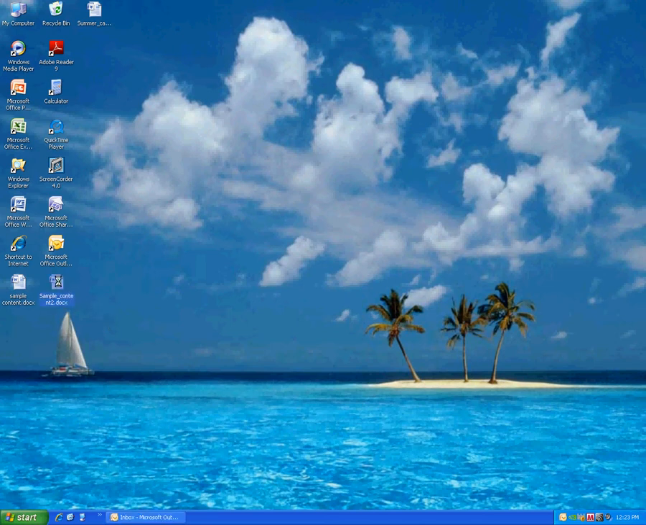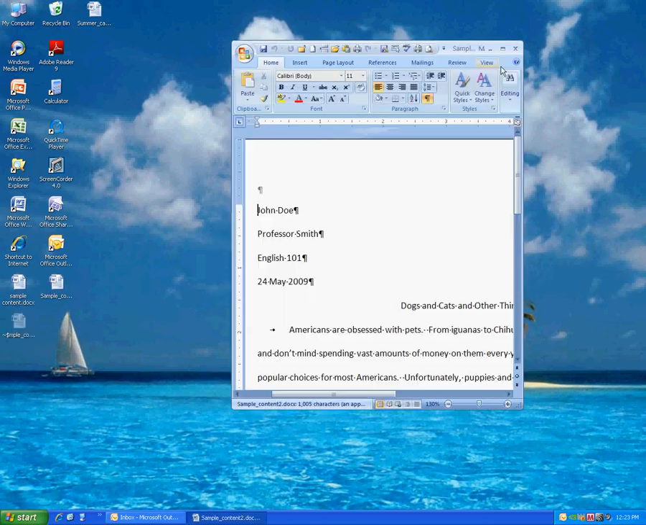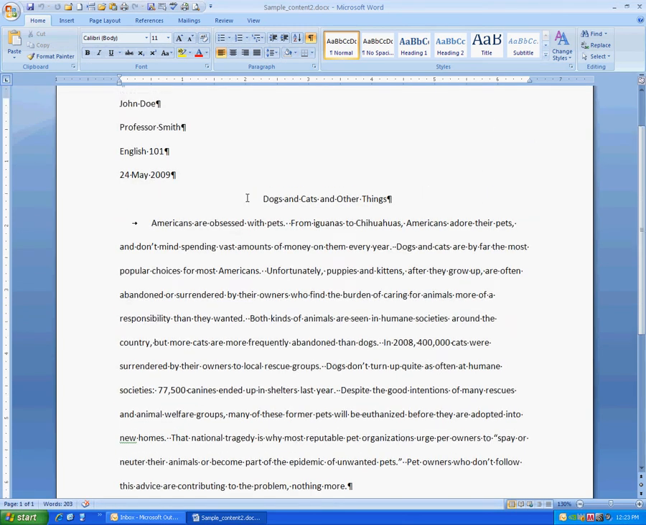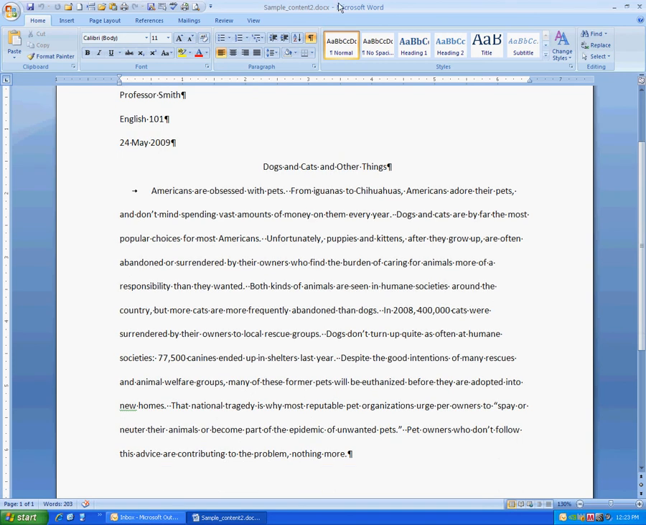To start, I'm going to open up a sample content piece that we've already constructed so that we can look at how to make insertions in text. This is a sample paper in MLA format. You notice that it's already double-spaced, and we've just got some content that we can work with. I've increased the size to make it a little bit easier to read.